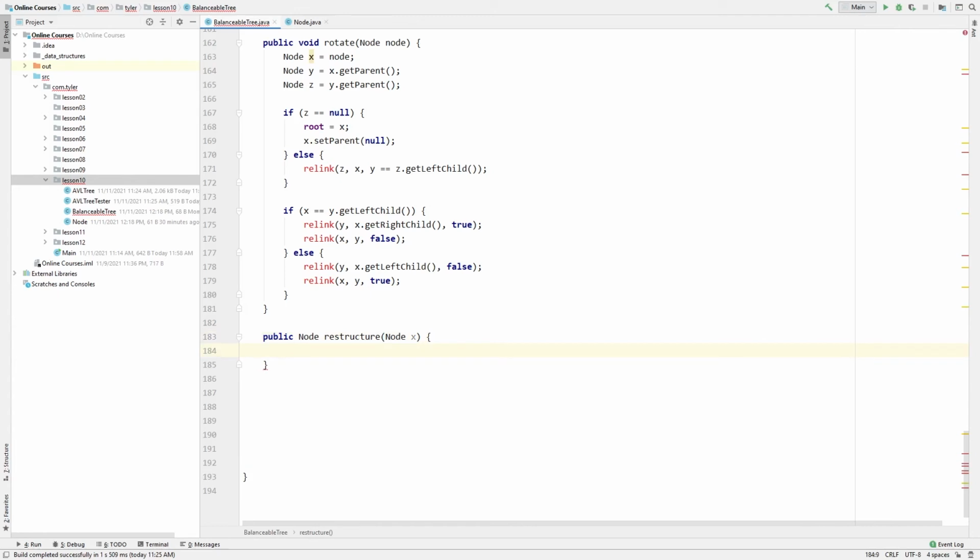Node x, this is denoted x because when we give a node in this restructure, it could be a single rotation or a double rotation. This restructure method is going to determine whether it's a single or a double rotation. So node y equals x dot get parent, just doing some labeling within the code. Node z equals y dot get parent, which is the grandparent now.